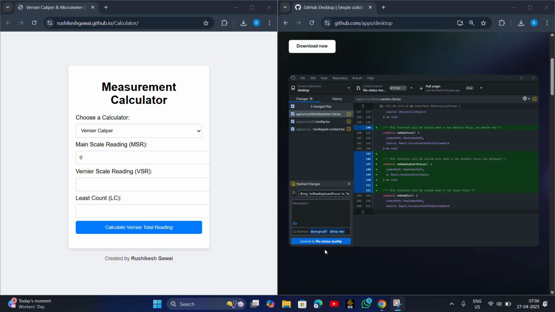Now in the HTML file we define a form with input fields for main scale reading, vernier scale reading and least count, and a drop down to choose the instrument between vernier caliper and micrometer. Each input is labeled properly, and there's a button to trigger the calculation. There's also a result section to display the final output. I will show one example of both vernier caliper and micrometer at the end of my video, so please stay on the video.